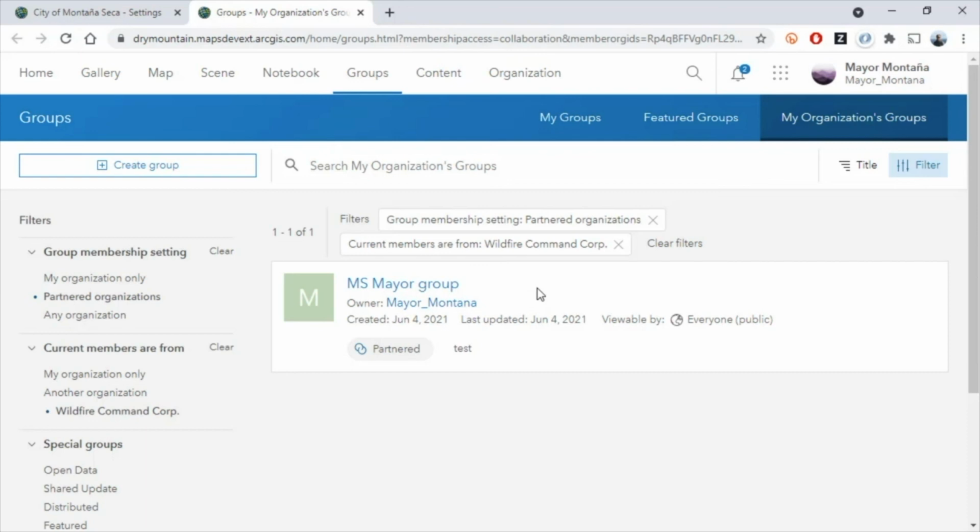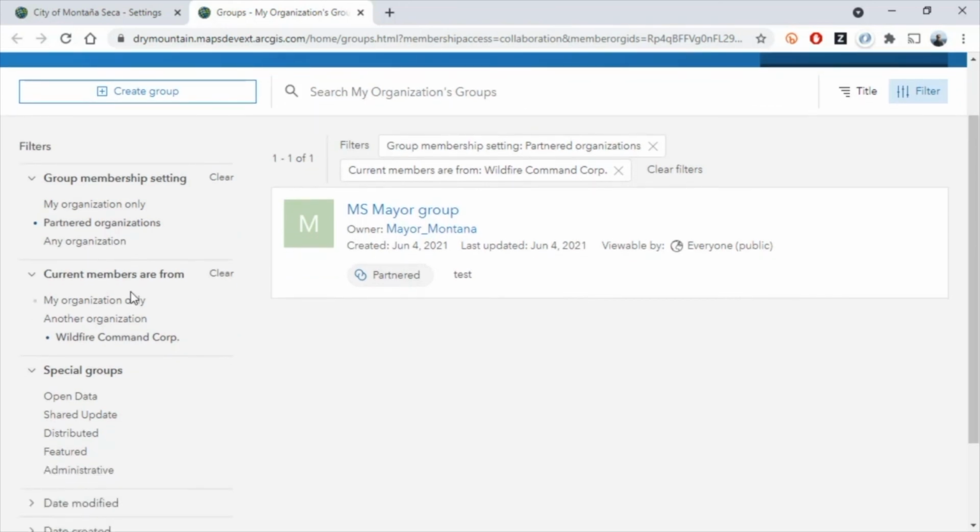And then if I were to end the collaboration, the members and content from the Wildfire Command Core would stay in this group. But I think it's important to highlight in this main groups page all the different filters that have been added as a result of this partner collaboration work. For example, we can see the group membership setting is preset to partnered organizations, and that's reflected in this badge as well. We also have the current members are from filter, and it's pre-selected to the Wildfire Command Core organization that we currently have a partner collaboration with.